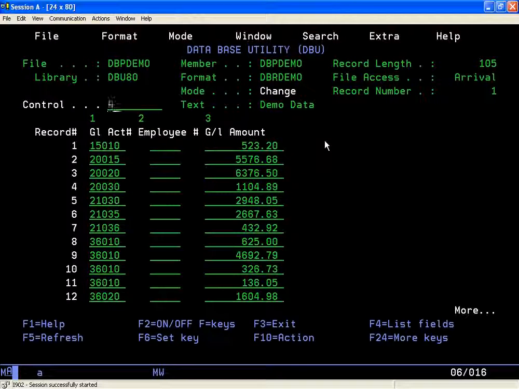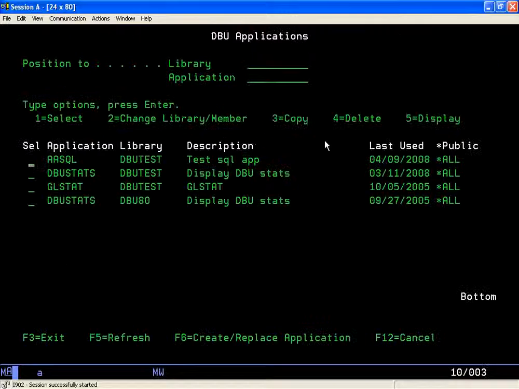So now we're going to save this as a DBU application that can be used over and over again to perform the regular database maintenance. We simply type APP in the control field. This is the DBU application screen. This will list any DBU applications that are in your library list. Notice near the bottom of the screen, the F6 key allows you to create or replace the application.